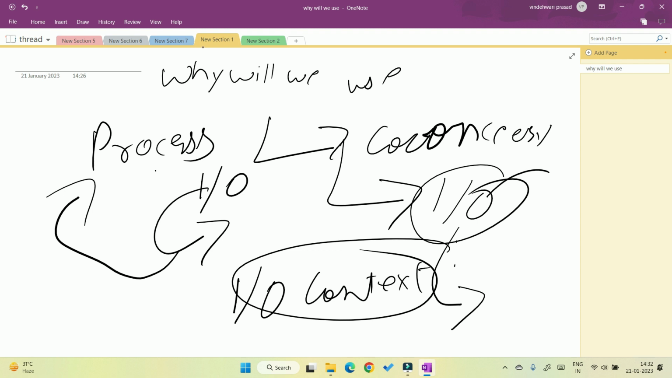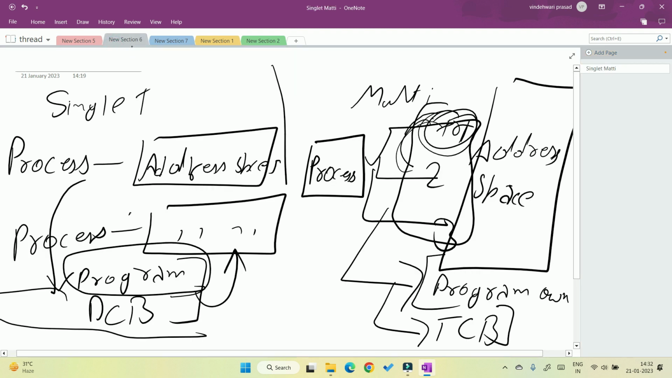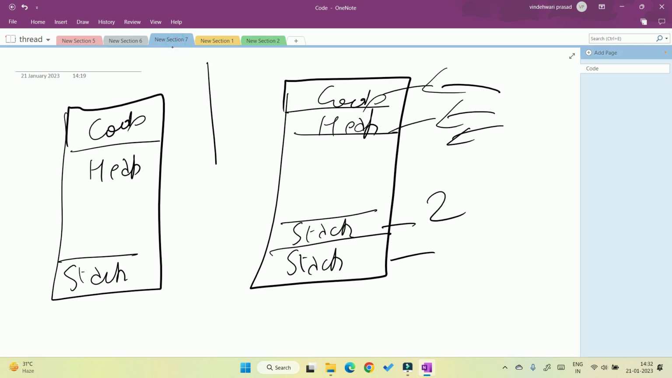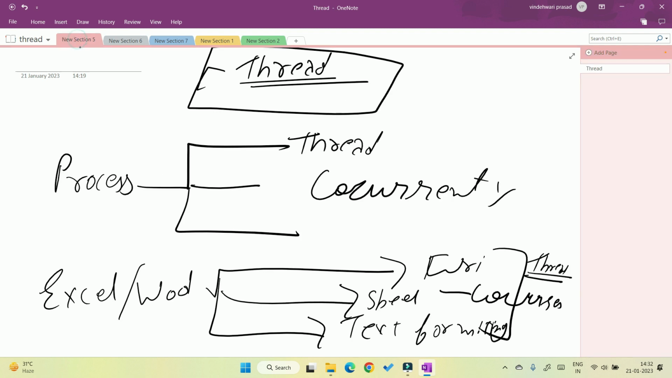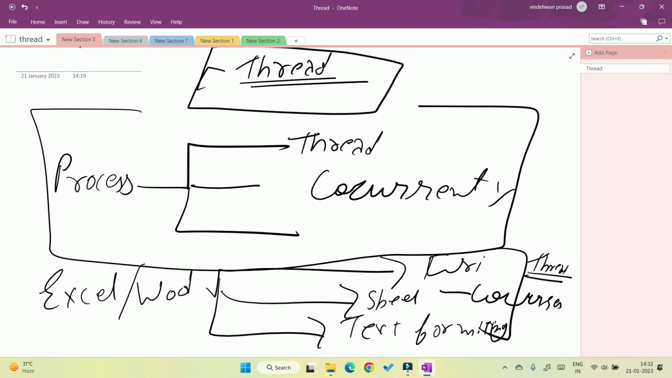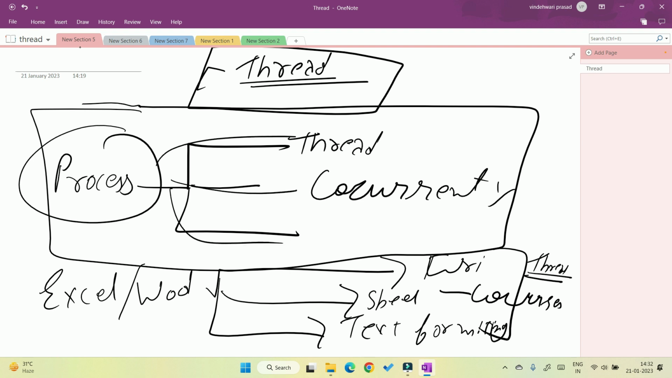I hope with this example you understand why we need threads, and how thread memory is different from the memory of a single process. What is the difference between these two things, the memory requirement, and why we use threads. We use threads to achieve concurrency. In a single process we can do multiple things simultaneously. As I gave you the example of Excel, you can do the writing, spelling checking, and formatting simultaneously. I hope with this example you understand what threading is and why we do it.